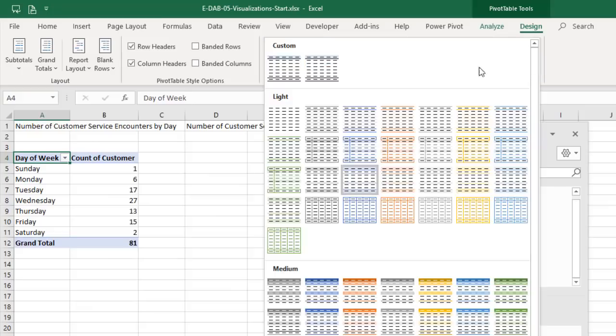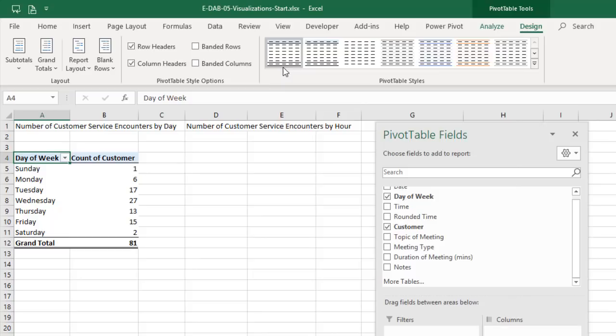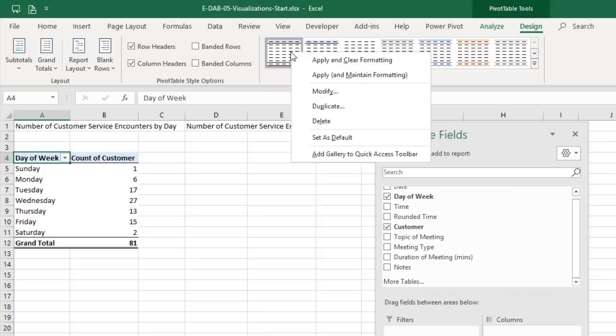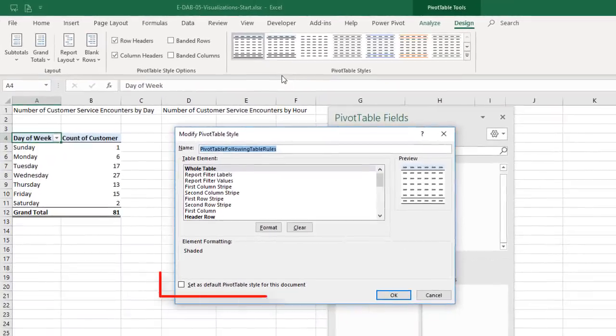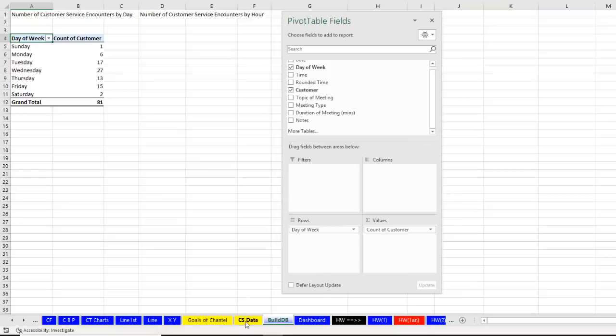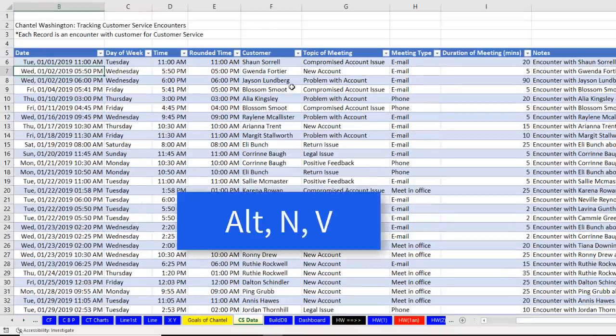We have to come back up to More. And there, if we hover, we can see our style. Now, guess what? Right-click. You can modify this anytime, and all the pivot tables in the Excel workbook will update. And what I want to do is set this as the default pivot table style. So anytime we create a new pivot table, this style will be used. Click OK.